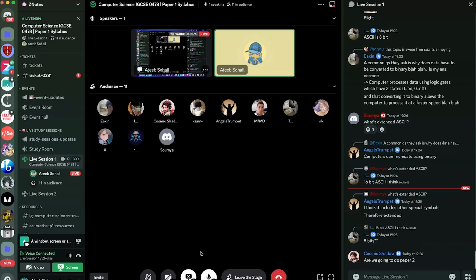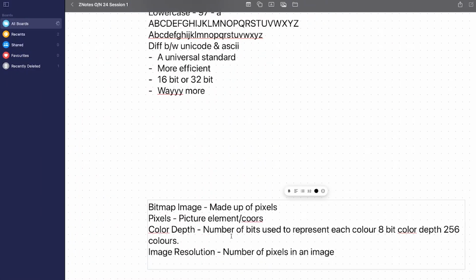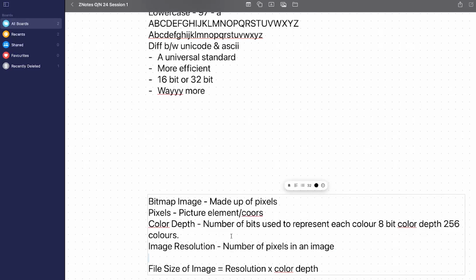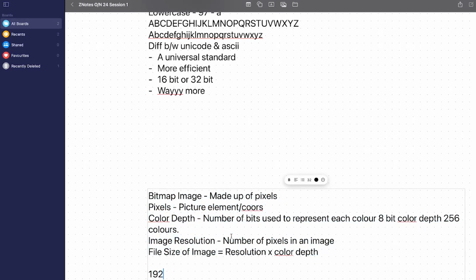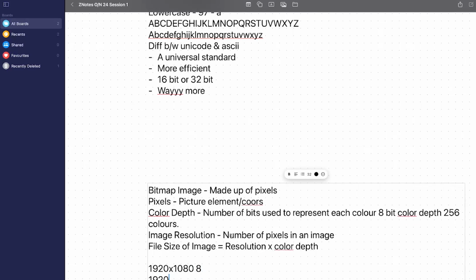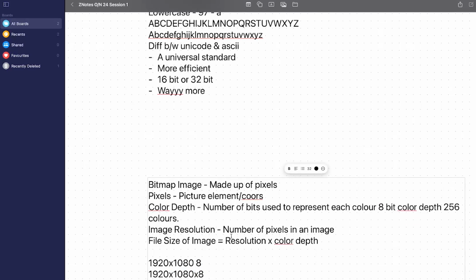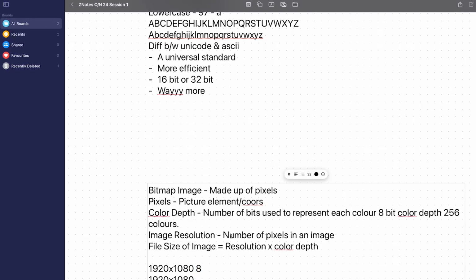Okay, so the formula to calculate the file size of an image is basically the resolution times color depth. For instance, if they ask you to calculate the file size of an image that has a resolution of 1920 x 1080 and a color depth of 8 bits, all you have to do is 1920 x 1080 times 8, just calculate that and put it in. That is your answer in bits, by the way, unless they tell you that this is actually bytes. Let's just say that they tell you to calculate the answer in bytes.